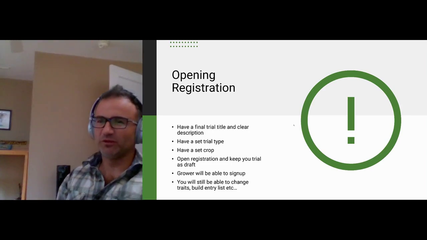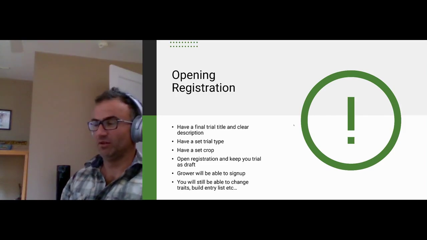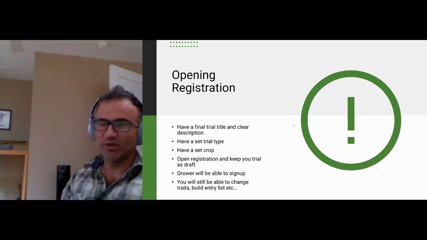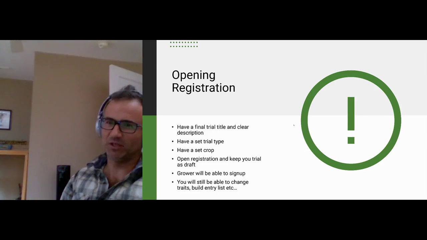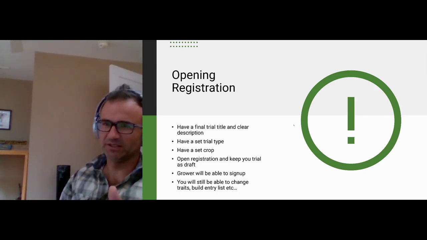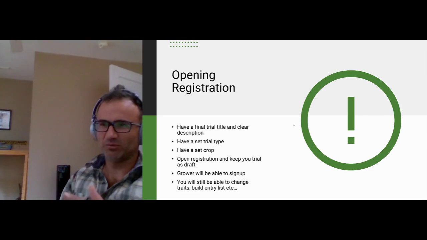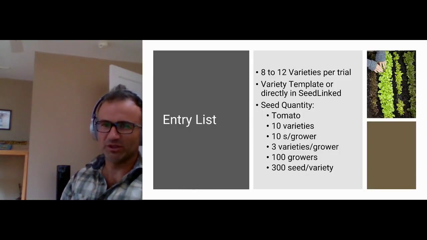So to decide when to open the registration, you may have entered all the emails, your description, title, and trial type. You may not have your entry list yet, not exactly the traits, but it's okay, it's early January. But you want your growers to know that they can place this trial in their crop plans, as they need to know earlier. So to turn on registration in SeedLinked, I recommend you have a final title, a good description, the crop, and then you can turn on registration.